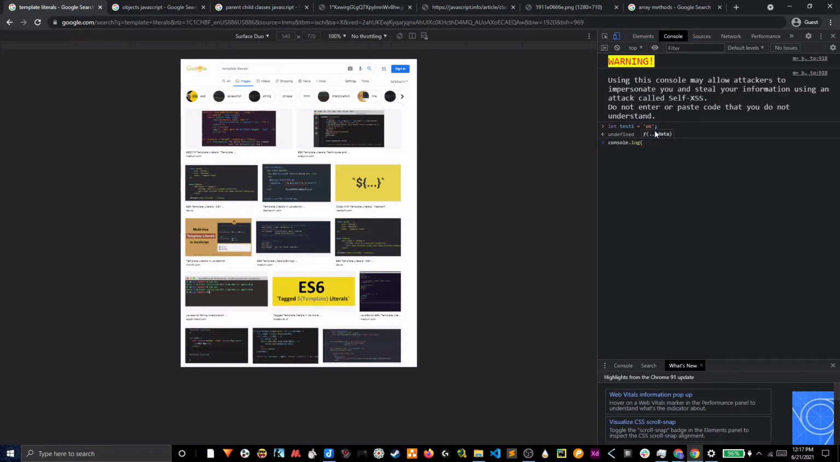I can either do okay plus, and then that string. It's test1 plus okay man. So this should output okay man. But if you wanted to simplify this, you can use a template literal.